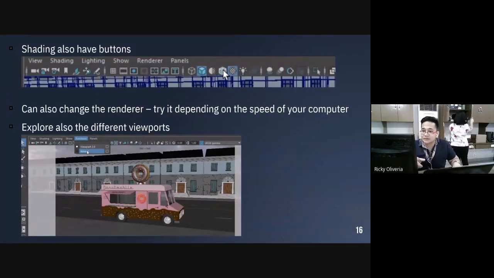Okay. So, as you can see here, shading also has buttons. Ayan yung mga buttons nila, yung kaninang sinasabi natin. These are your shading buttons: the wireframe, yung bare, yung mid material, lights on. Okay.